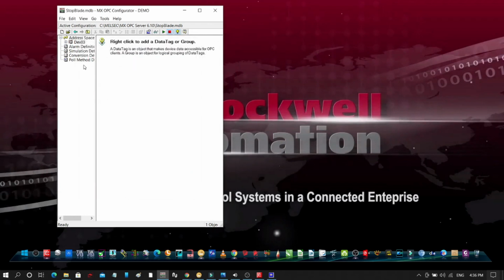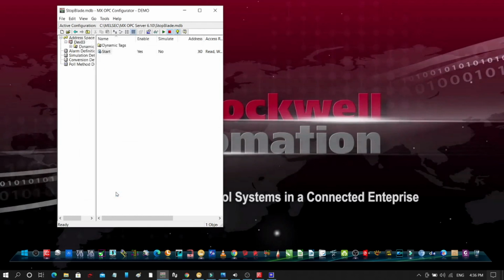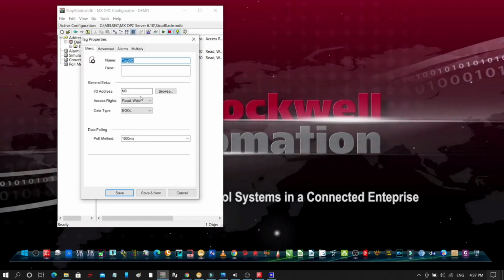Right-click on the device on the tree control of the configurator screen, and select New Data Tag from the pop-up menu. In the name field, type a name for the new tag. Set the parameters for the IO address and data access rights. When you have finished configuring the tag properties, click the Save button. The new tag appears under the device tree control. Repeat the procedure to tag the other inputs and outputs.